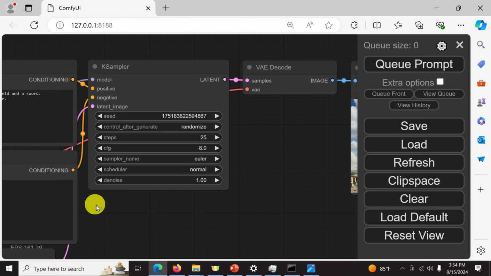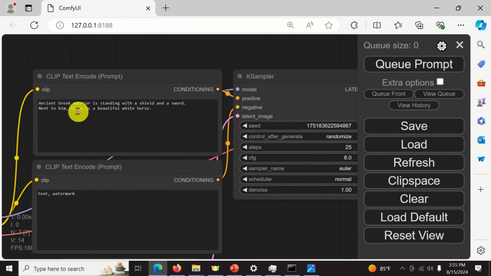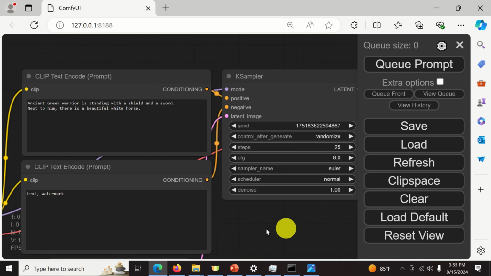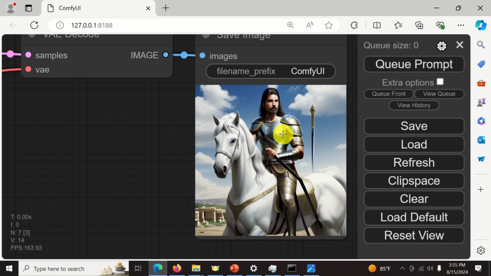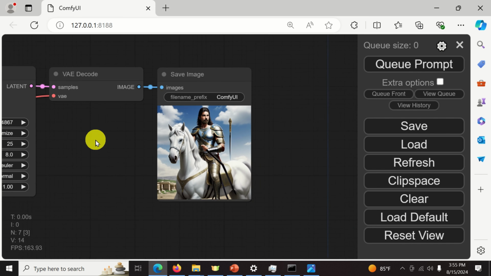from text prompts. For example, over here I wrote a text: Ancient Greek warrior is standing with a shield and a sword. Next to him there is a beautiful white horse, and here is a generated image. Of course, there are some issues with this image since I didn't optimize this model, and I'm just using a basic model over here for illustration purposes.